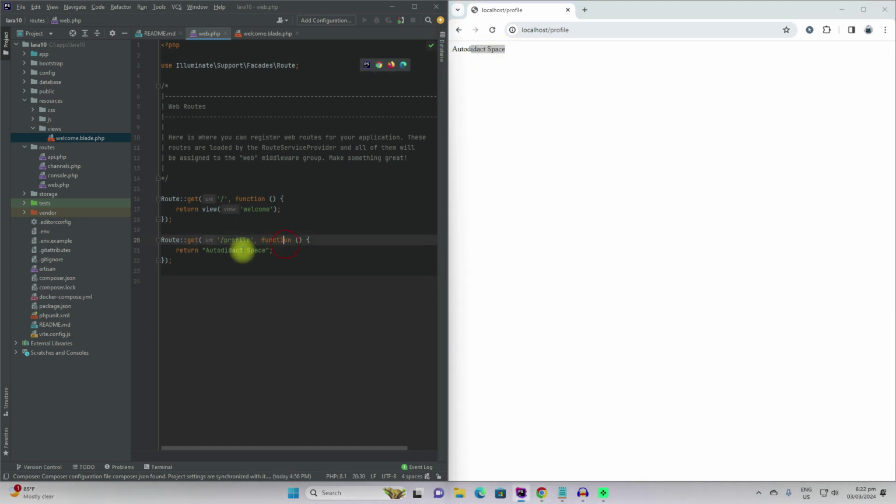Let's go back to the backend. So for example, if you return an array here and go back to the browser and do a reload, Laravel will automatically convert that to JSON. And that's very useful, especially when you start working with API, Ajax, or Axios.